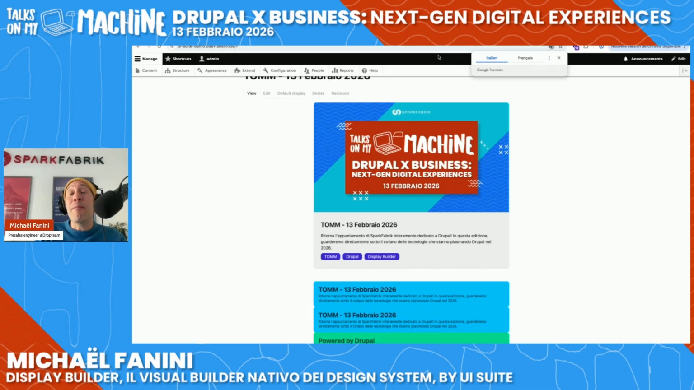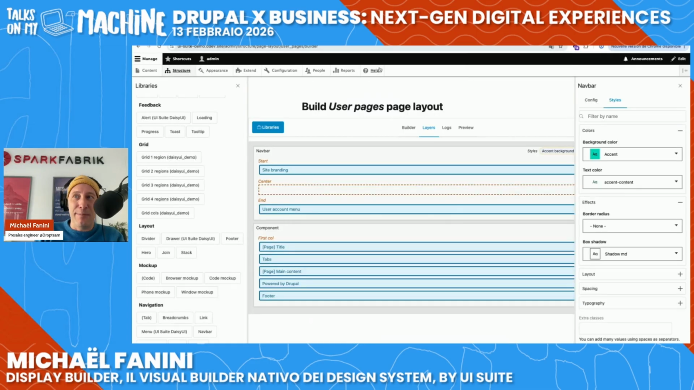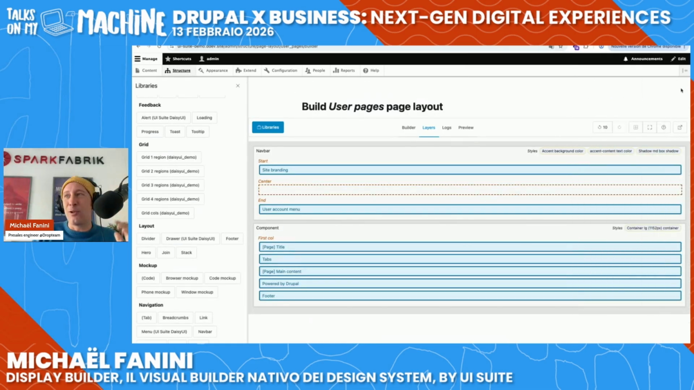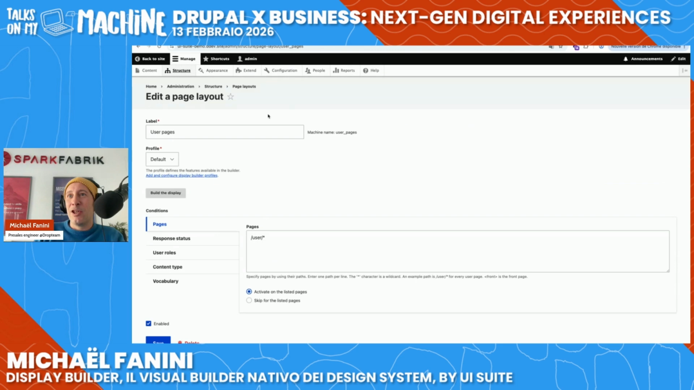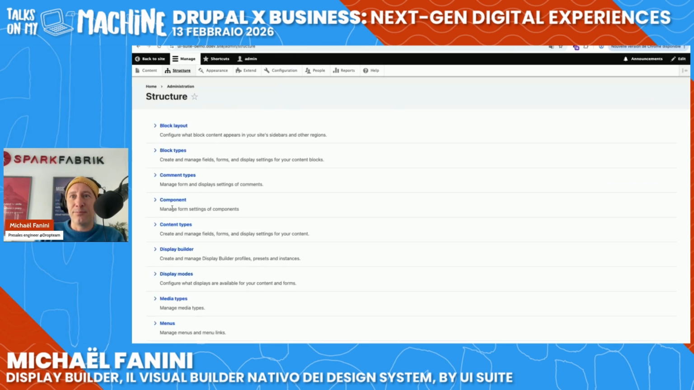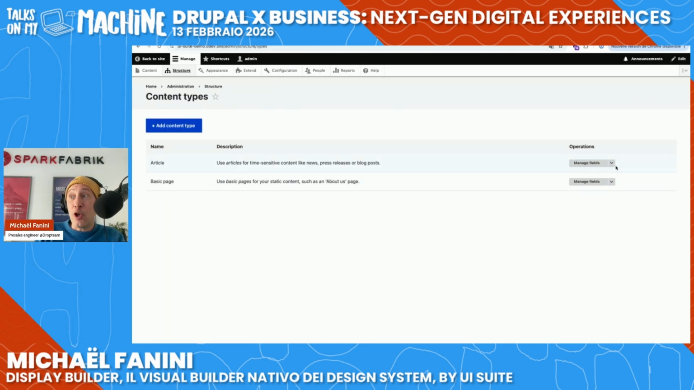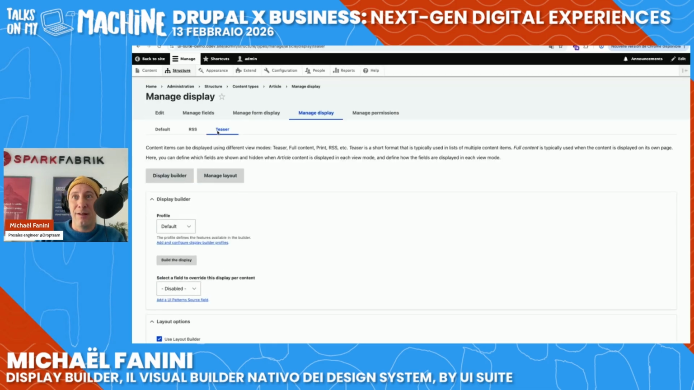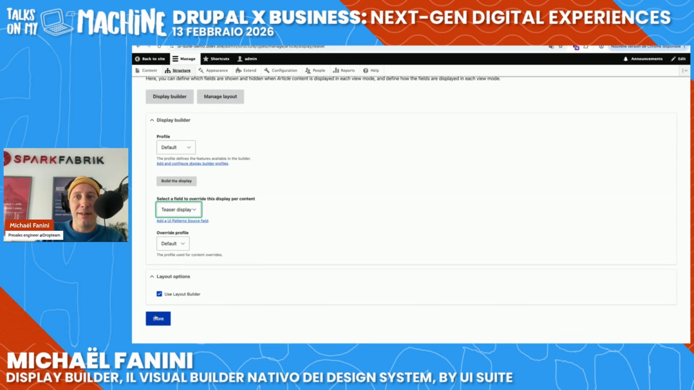But we can do more than that. And this is the crazy part. It was mind-blowing when I saw that. So as in Layout Builder, we can do it for the full display, but it's also possible for all the view modes. So let's do it for teaser. So here you see, teaser is already prepared. I already did a layout with Layout Builder. I migrated it to Display Builder, and I also created a field teaser display for the teaser. And here, let's activate it.